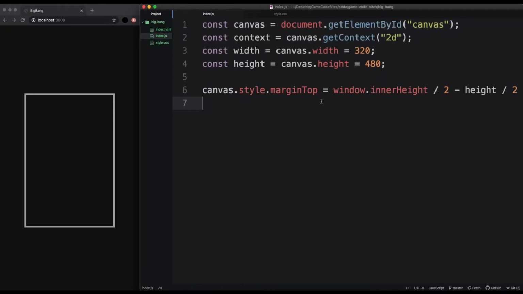In the index.js file, we have some basic logic here, getting a reference to the canvas and the context to draw on the canvas, setting up the width and the height, and centering the canvas in the middle of the page. And that's it.